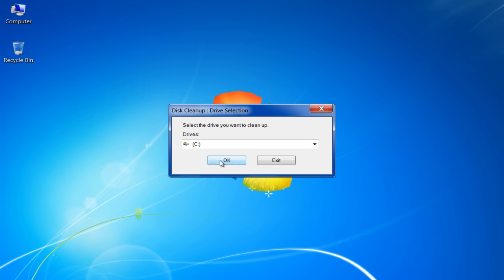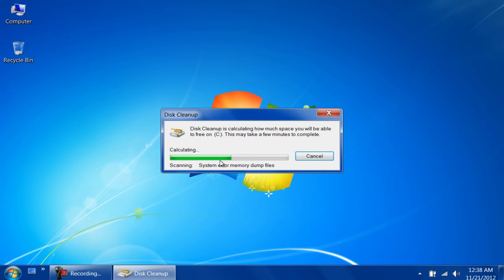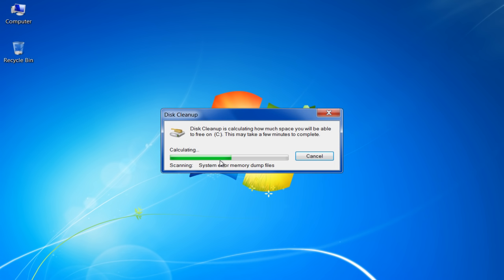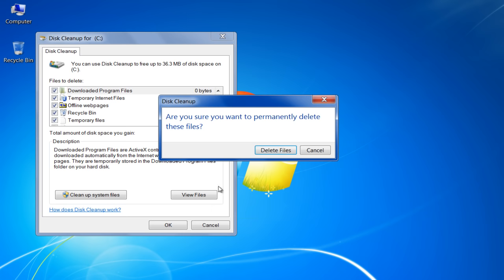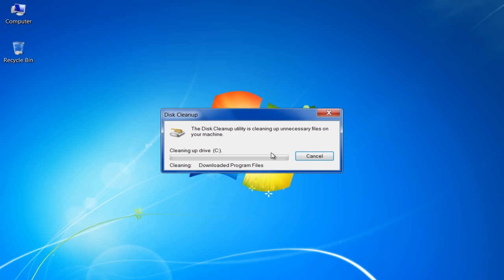Now choose your primary drive and click on the OK button to proceed. Once the processing is completed, it will display all such files which are taking up space and can be removed. Select all the files from the list and click on the OK button. From the notification window that pops up, click on the Delete Files button to remove all junk files from your computer.